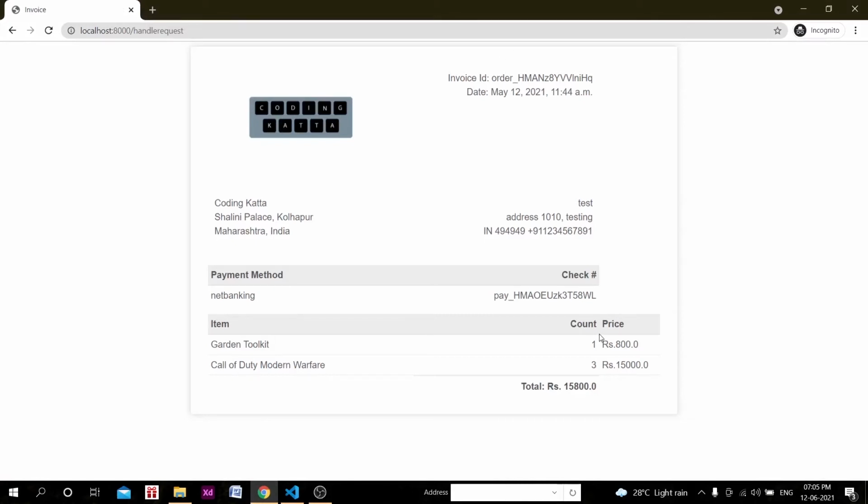Although the UI is not good, the invoice order is here. May 12 timing is also coming. So this is the test username and address. India 494949 was the pin code, and this was the number. Okay, so we have done this. Although some things are not in proper order, we still have the item count and price. The total price was 15,800, and boom, we have done this.